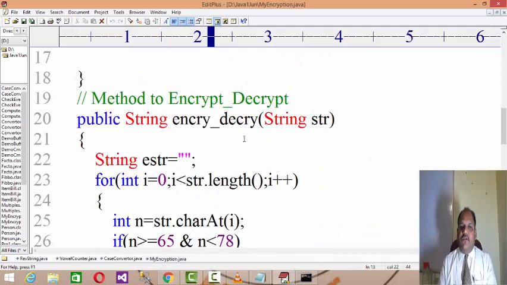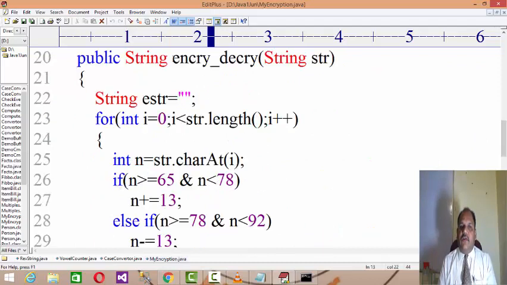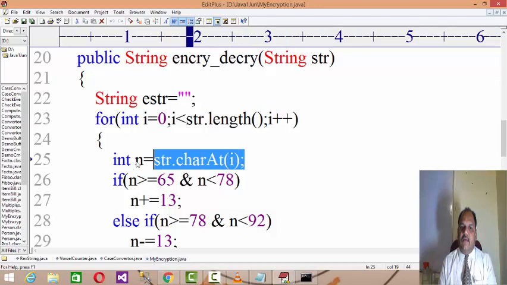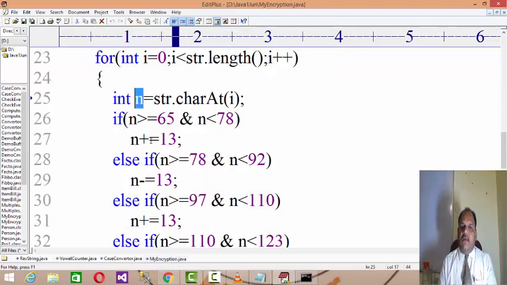So let us go for the definition of encryption decryption. Now this method will accept the source string. As I said, the resultant string will be the encrypted string, and if you pass the encrypted string, it will return the original string. So I will get the original string first. Then for i equals 0, i less than string length, i plus plus, str.charAt(i), I will get the ASCII value of it.